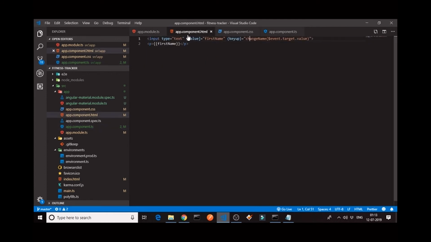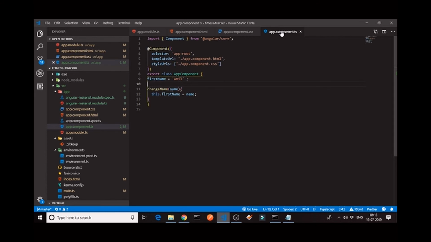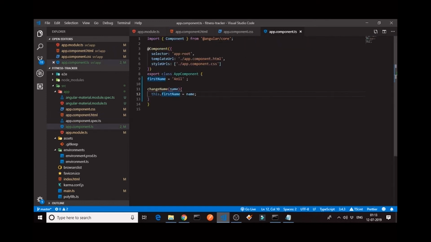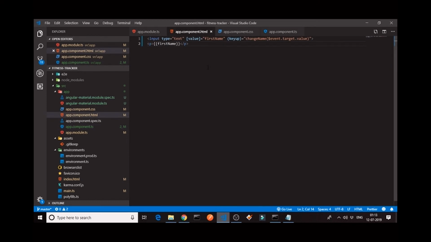So now the data is flowing from the view to TS. Once the first name gets updated here, it will be reflected in the view, because that first name is bound to the value property using property binding, and it is also displayed below using interpolation. So now the data is flowing from component to view. In this way it is called two-way data binding, or bidirectional data binding. So I think it is clear. This is the first way in which we can use two-way data binding.